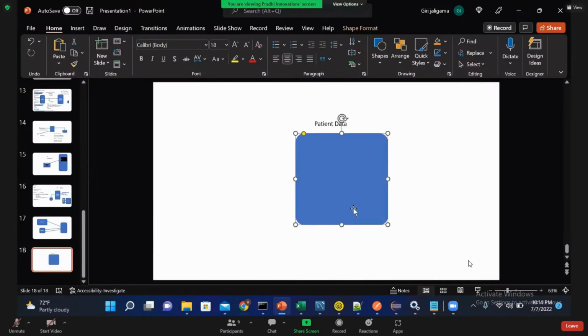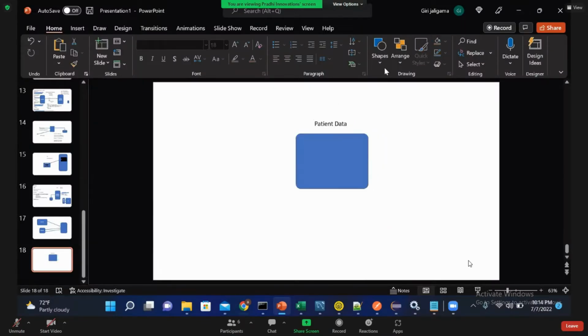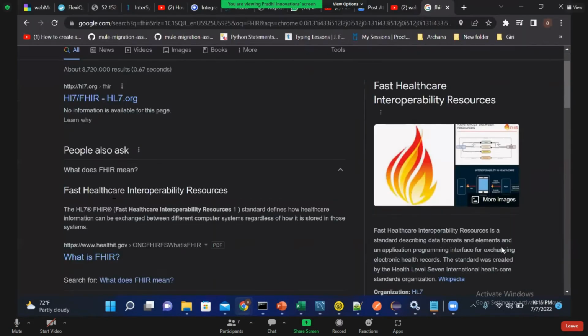So patient data in the database. Okay. Go through this topic, everyone. 5. What is 5? Okay. Search in Google. Fast Healthcare Interoperability Resources. Okay.